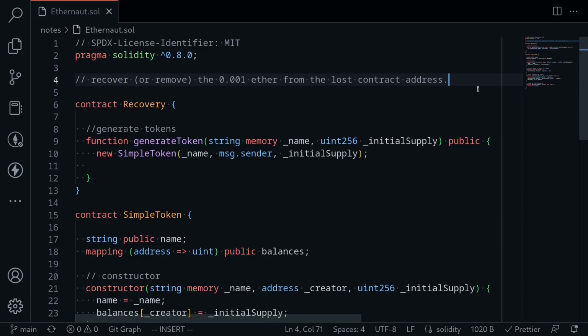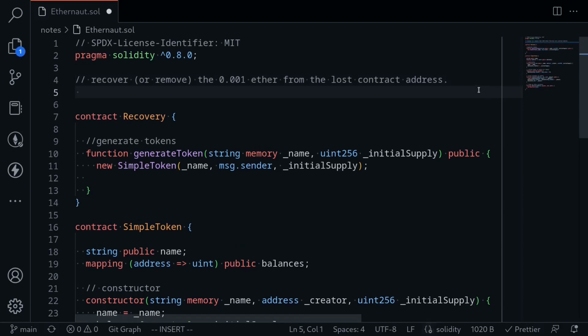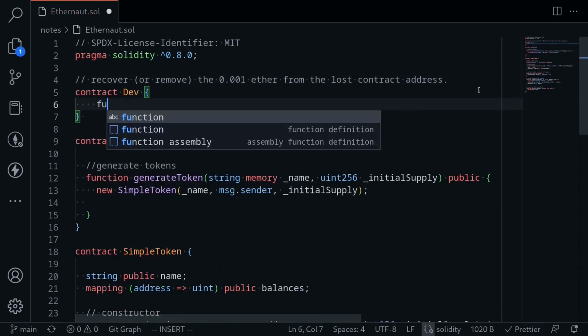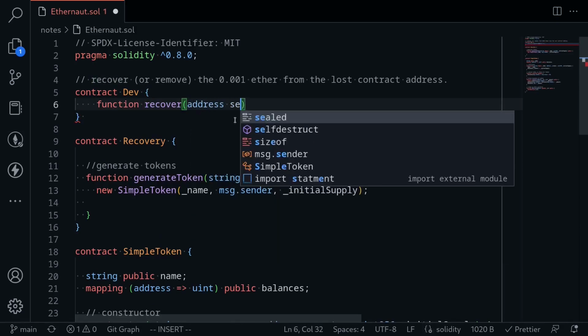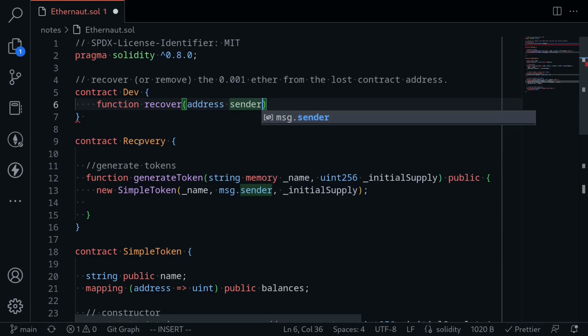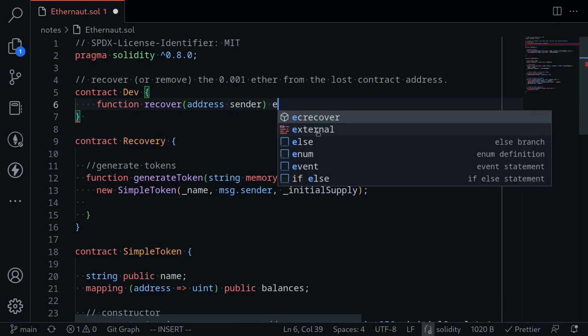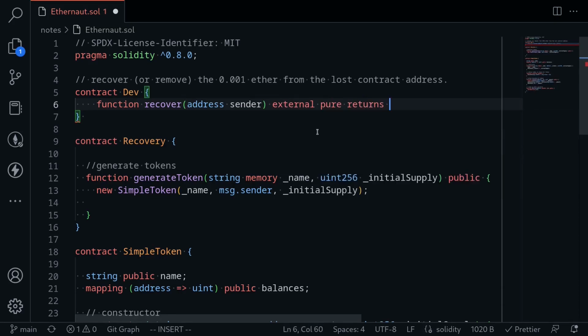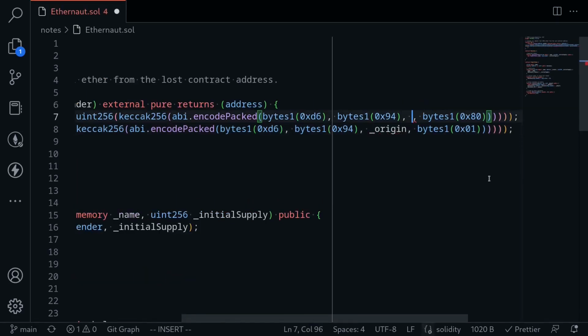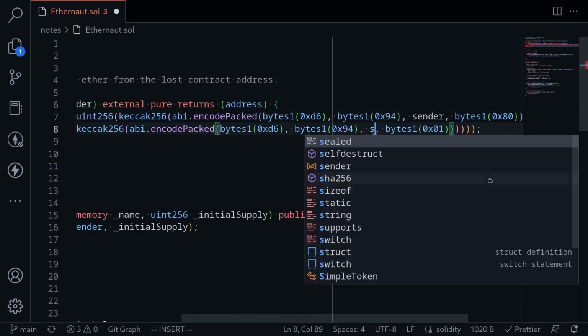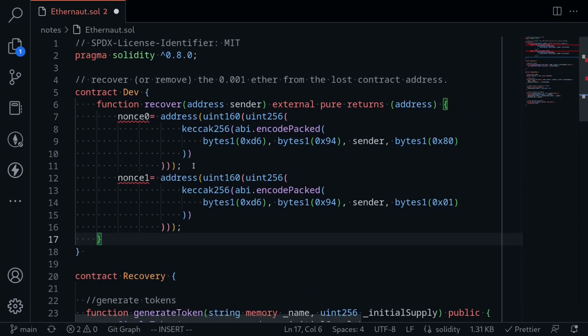Inside my code editor, I'm going to write a helper contract that computes the address of the token contracts that were deployed. I'll name this contract dev, function recover, and it's going to take in the address of the sender. Here the sender will be the address of the recovery contract. This function will be external. Here returns address. And then paste the code that I copied over from ethereum.stackexchange.com. I'll change this origin to sender and likewise over here. And then I formatted the code so that we don't have to scroll left and right to analyze this code.